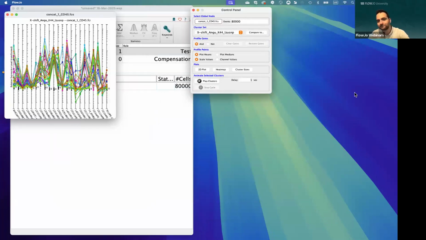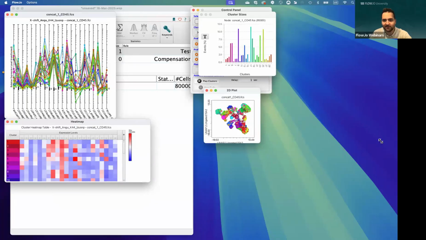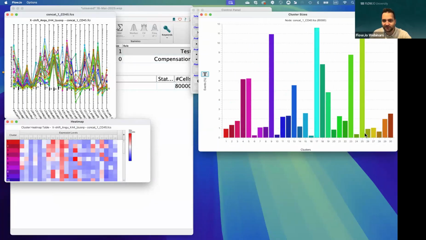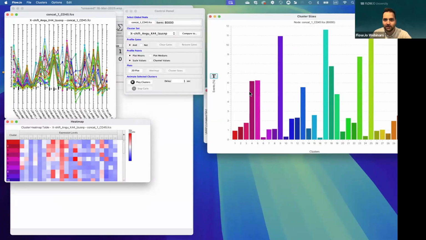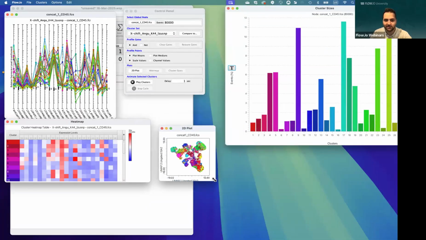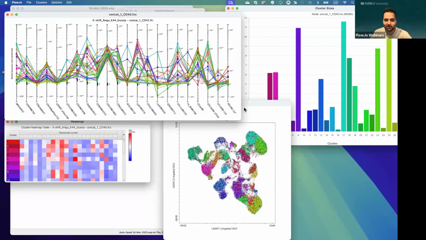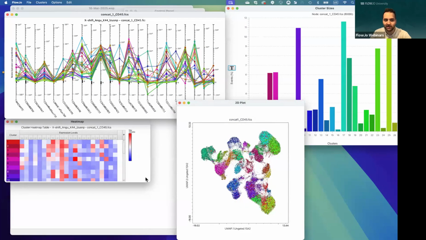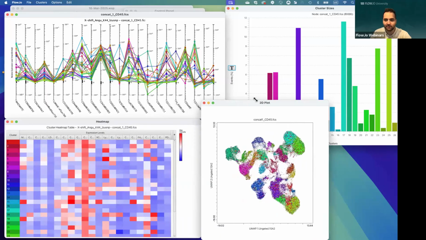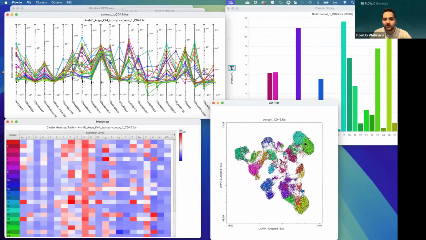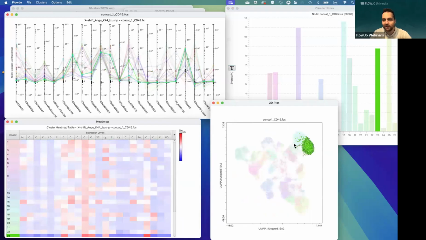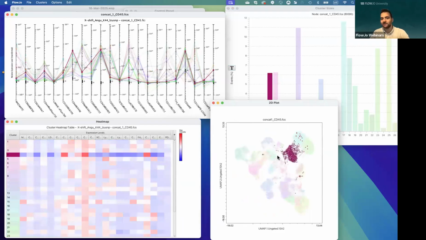You'll see here, you have the cluster sizes, so you can see the sizes of your clusters. You can see your UMAP colored, and the line trace plots here. Each line is one cluster, and of course your heat map. So what you can actually do is go from island to island, and see exactly what each one of the clusters corresponds to. It's a really nice tool.